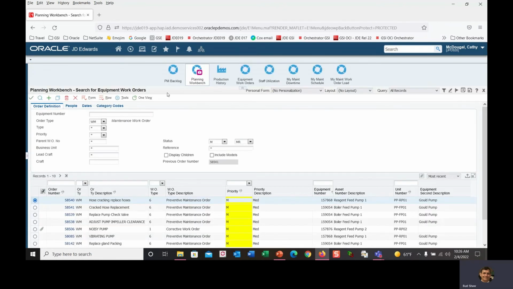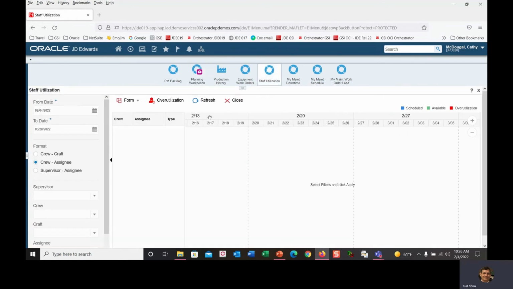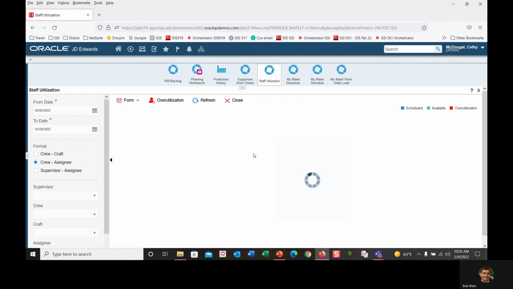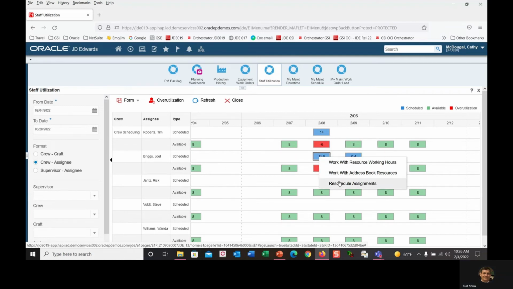We then go back to our staff utilization, right? And when we refresh the staff utilization, you can see he's over capacity now, highlighted in red. And we can go ahead, just like we did before, and adjust his workload, right?